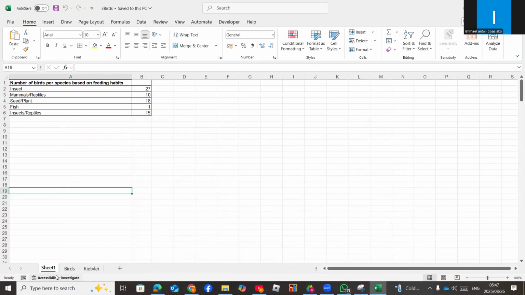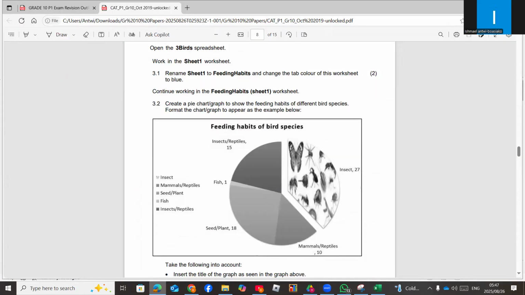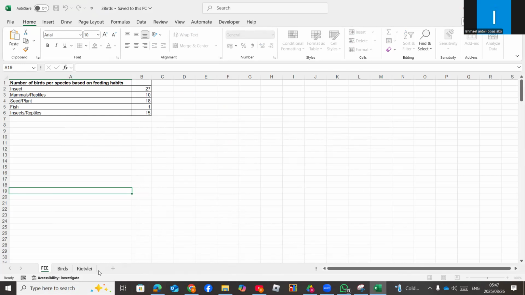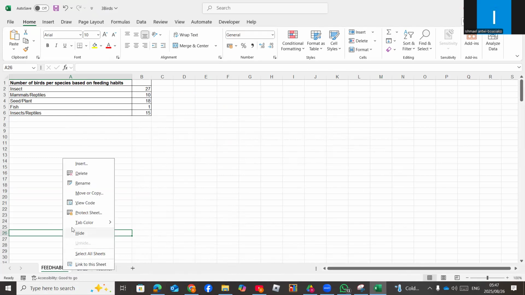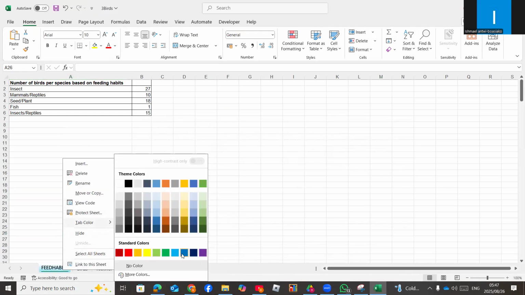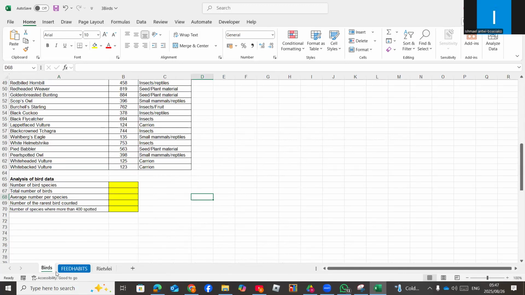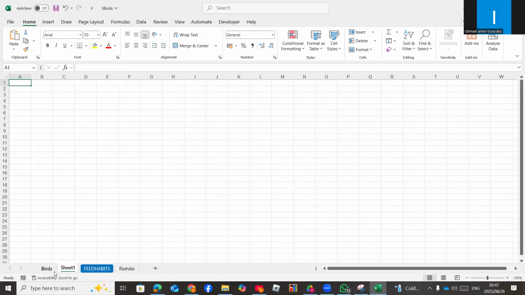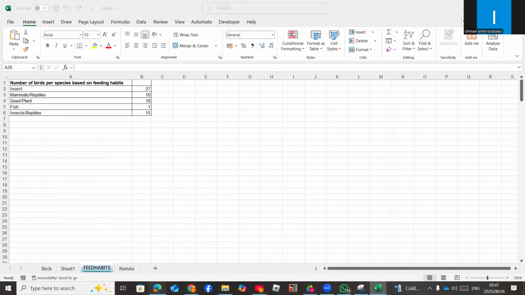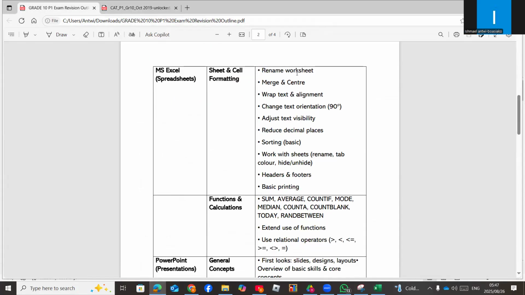So sheet 1, you right click and then you see rename. Then the question says you must rename it to feed habits. Then you right click again, tab color to blue color. So we can change the tab colors. You can also move them to a specific position. And then again, you can add a new sheet also if the question wants you to do that. So that is all about the sheet renaming.